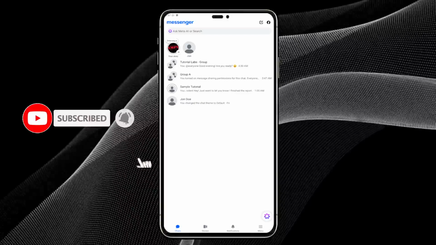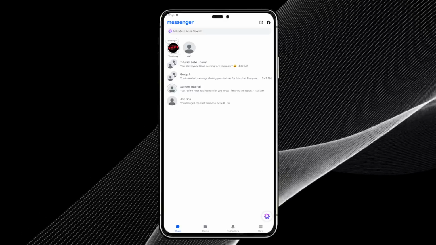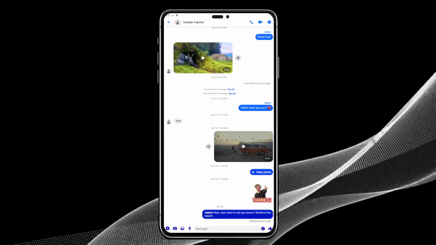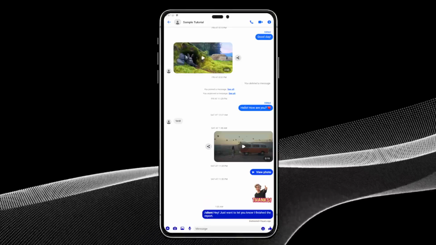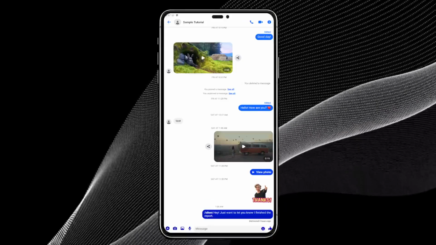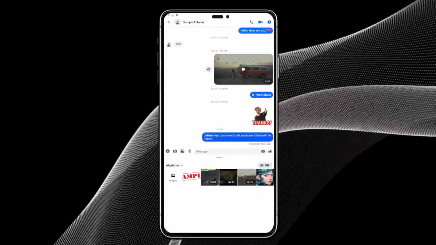First, open Facebook Messenger on your device and click on any conversation where you want to send a photo or video. This could be an individual chat or a group conversation, whichever you prefer. Once you're inside the conversation, direct your attention to the bottom of your screen where you'll see several icons. Look for the image icon and click on it. This will open up your photo gallery, allowing you to select the media you want to share.